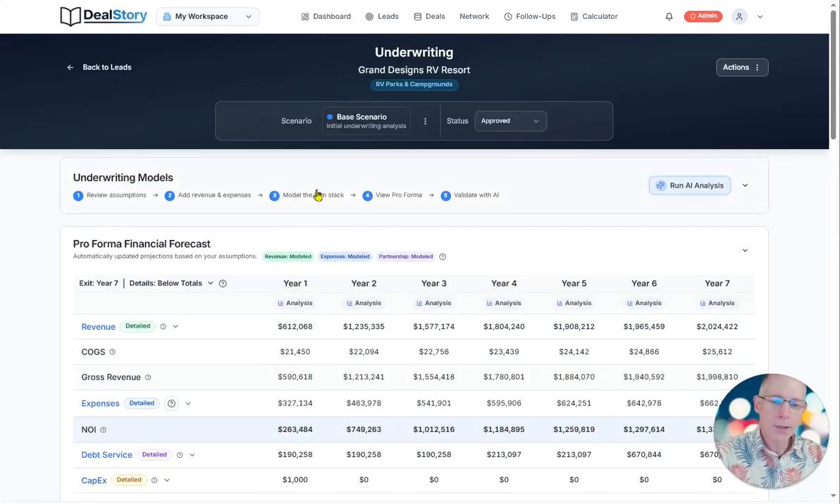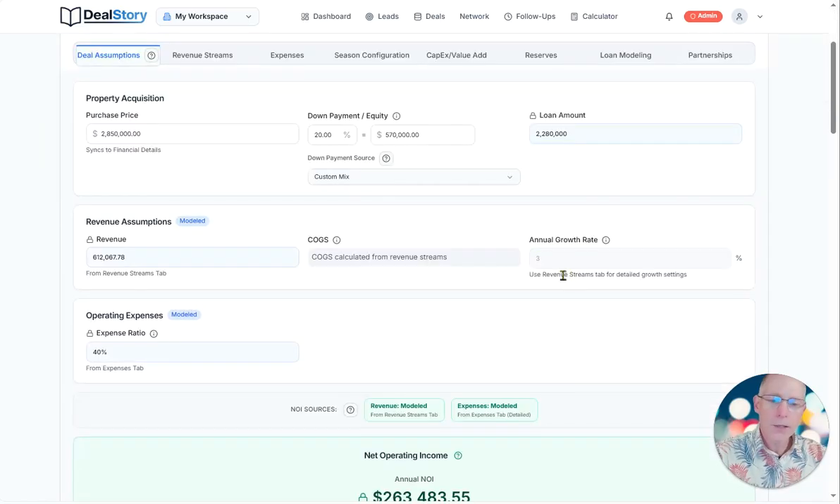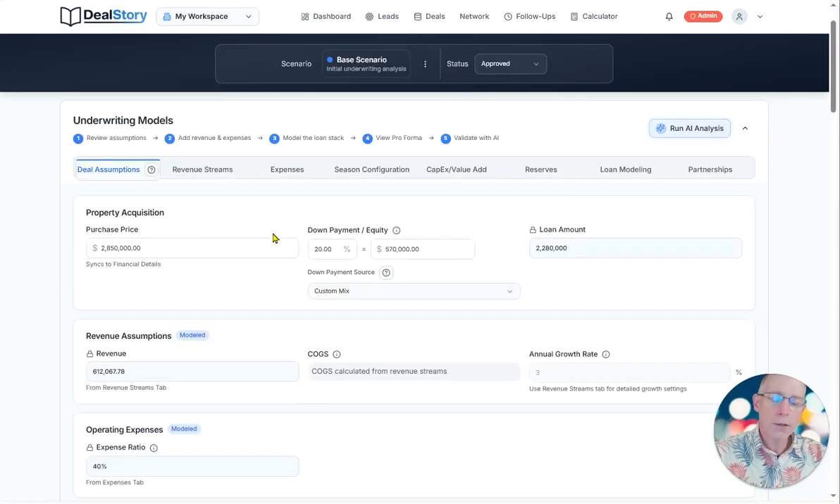Now, the modeling itself is up here, and we have several tabs. A lot of this comes over from the lead itself. When you put in the lead and you add the asking price and the NOI, you may also add revenue there. That will flow over here. But when you model it, it'll show modeled right here.